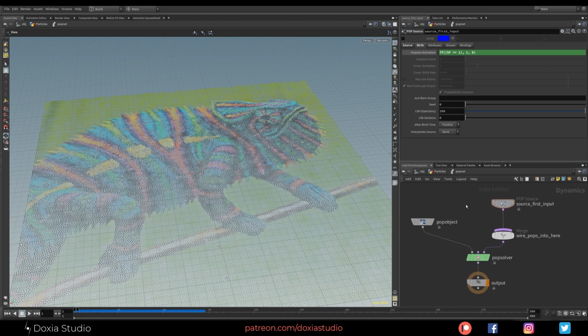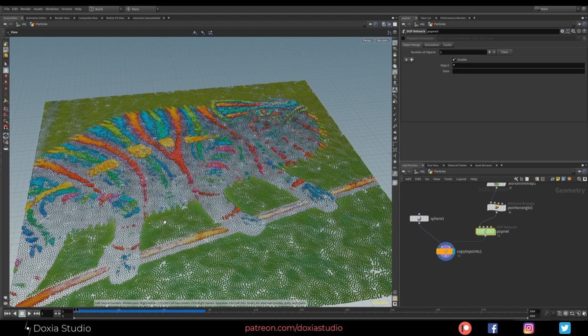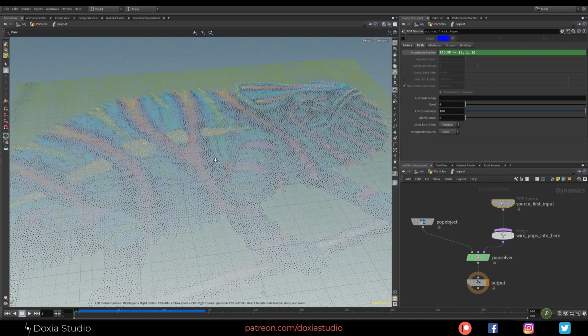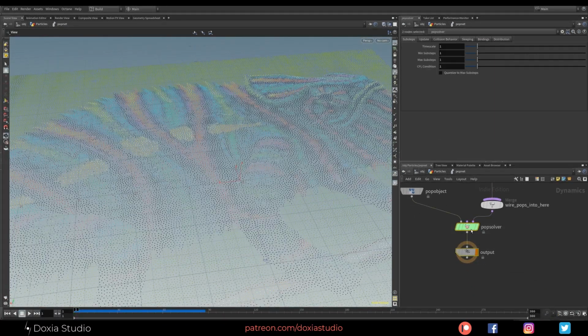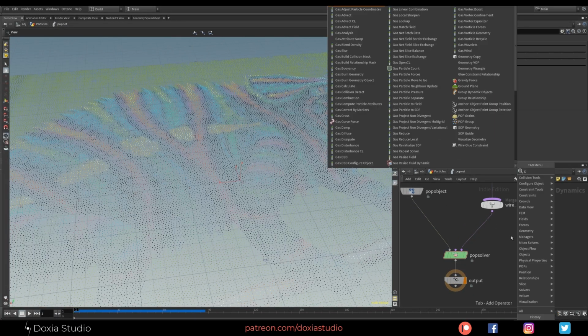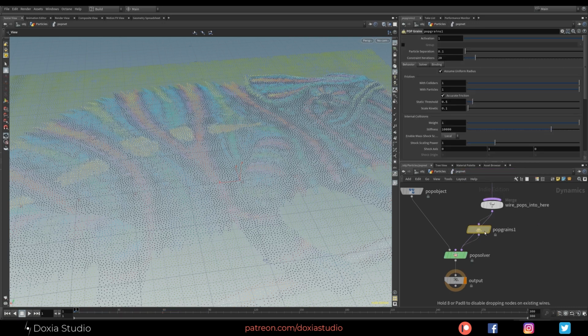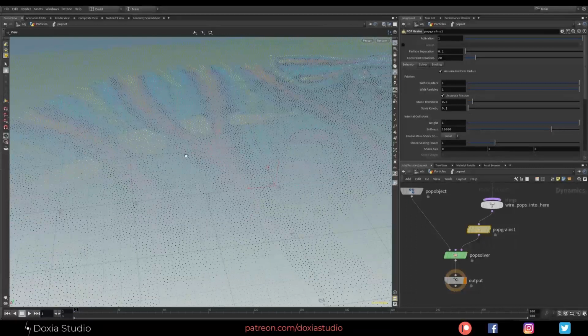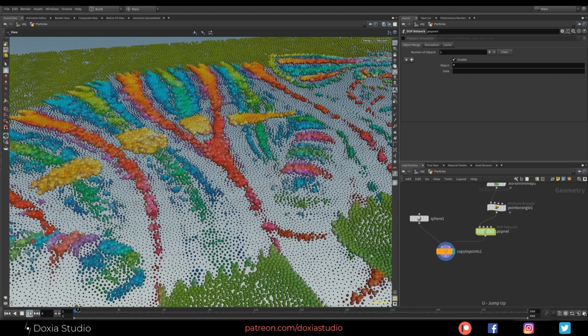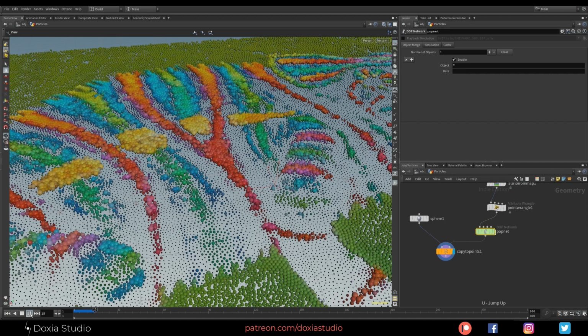But for now we have the same problems. Our PopNet is doing exactly the same as before, and we want to avoid intersections between particles. For that, we are going to use a pop grains. This node will see each point and avoid collisions between particles around it. For now, it's using the particle separation 0.1. If I press play, it's going to be chaotic, but I'm going to try and show you. You see, the particles are really mad.